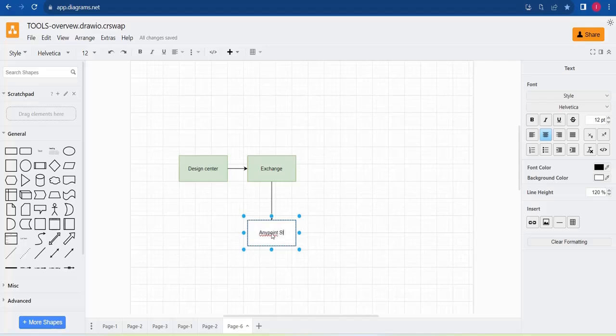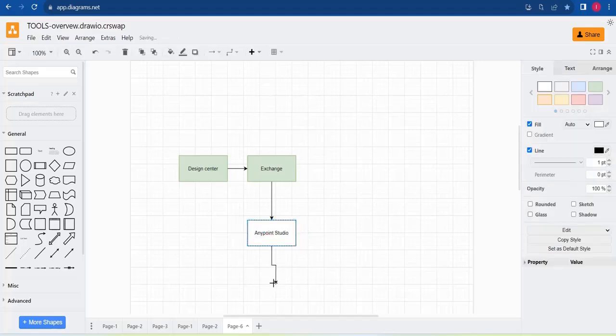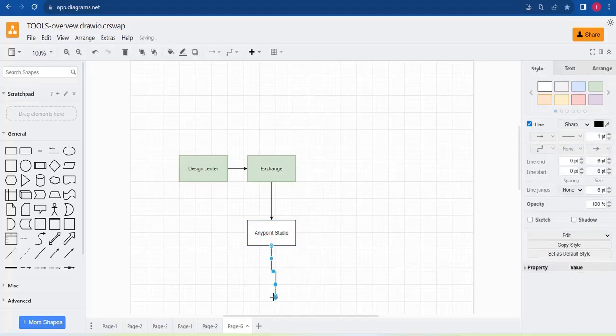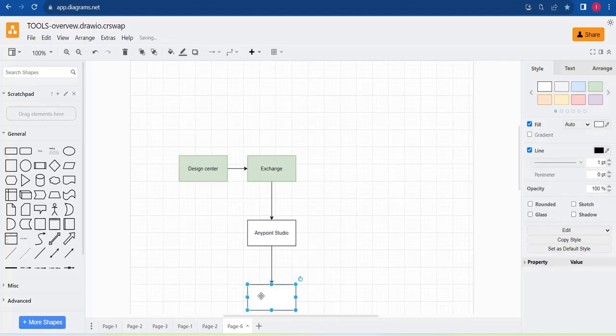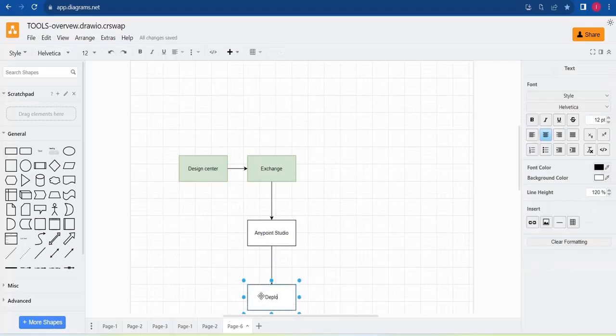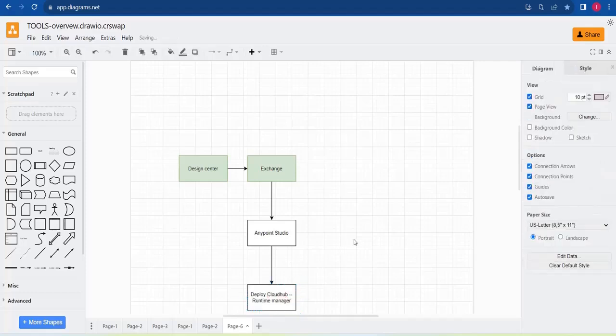Once we are done with the implementation, then we can deploy it into CloudHub again. That will be another step, but it will take some time. We have to first complete the implementation, then we can deploy it into CloudHub, where we are going to deploy using Runtime Manager. Just to follow this flow as of now.